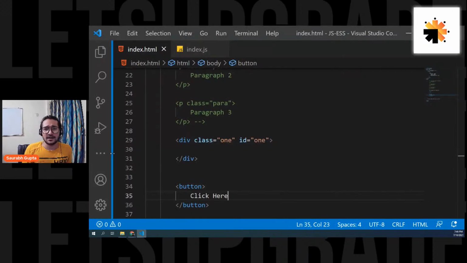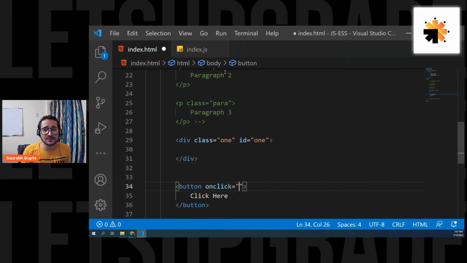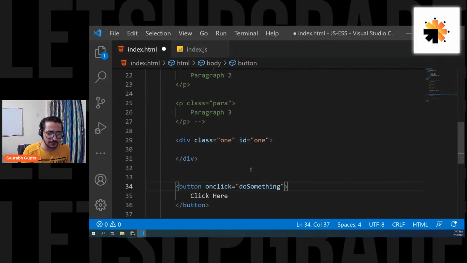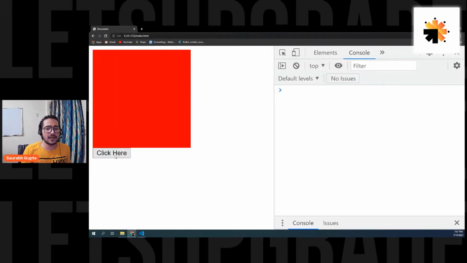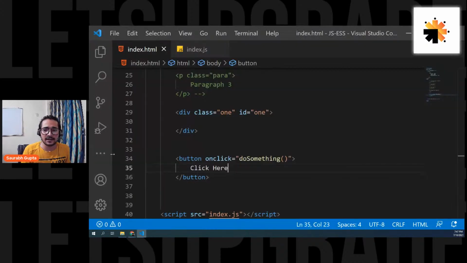So how to do that? How to call a function on click of a button? You simply go here, and there's an attribute named onClick. Put the onClick attribute, and then pass your function here. That's all. Simply take the name, paste it here, and here we go. Save it, and now see how it works. Now if I click on this button, that function will be called, and it is basically printing hello with an h1 inside this red div. Now it's working. See, click and it works. That's how it works. Is that clear?